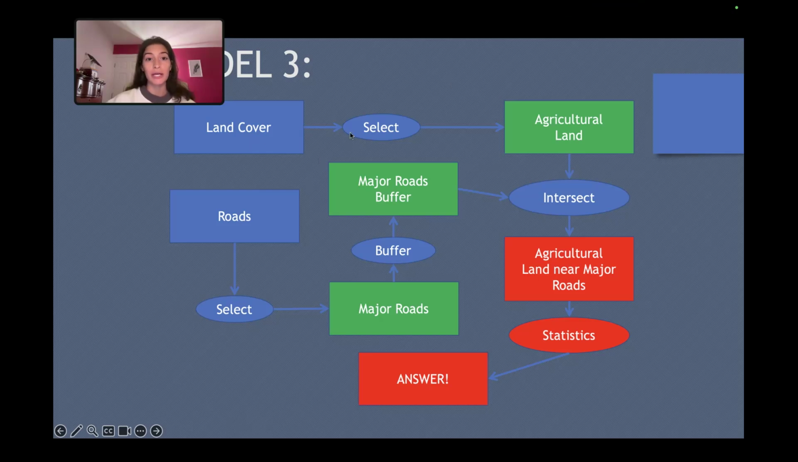Model 3, we start with land cover and we select for agricultural land specifically. Then on roads, we select the major roads, we put a buffer around those major roads, we intersect the agricultural land with the major roads buffer, and we get agricultural land near major roads, statistics, and answer. Then we have Model 4. So the same initial steps with land cover to agricultural land and roads to the roads buffer, but instead of running an intersect like we did in Model 3, we run a clip. And then agricultural land near major roads is our next layer. We run statistics and get an answer.